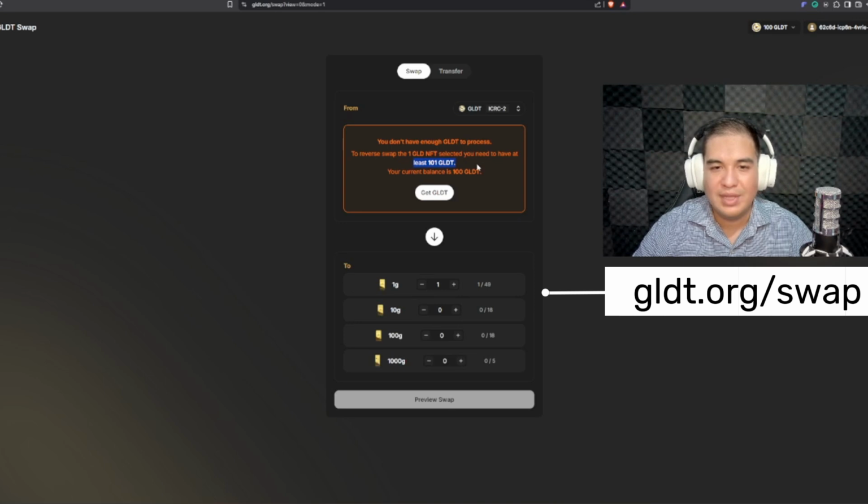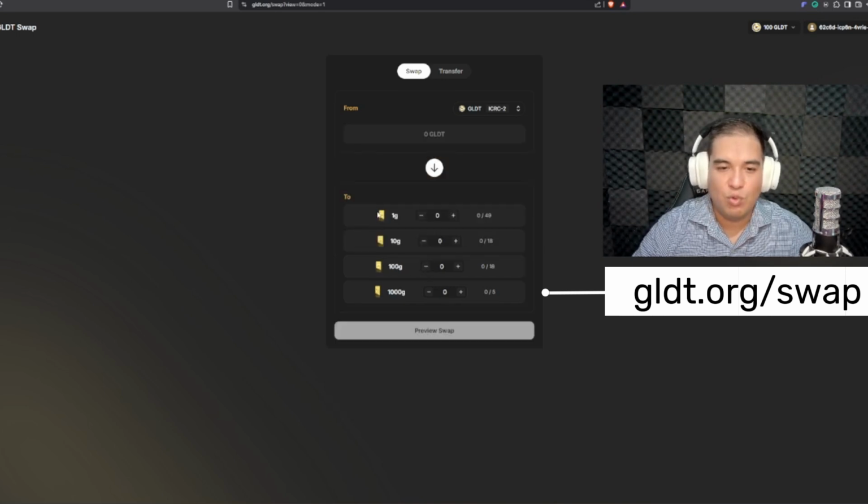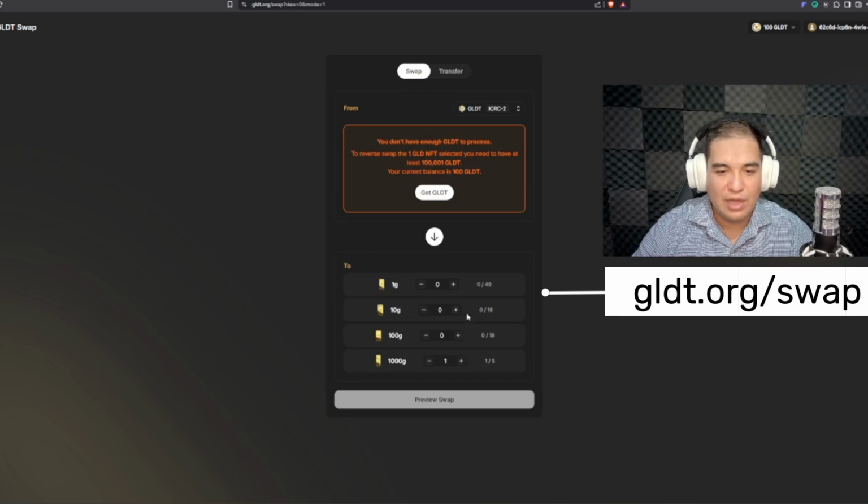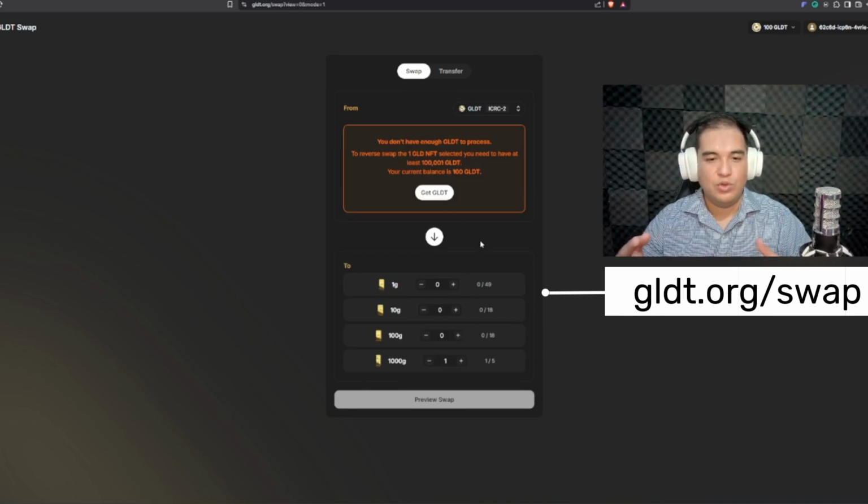So it won't let us do it in this example, but let's say you do want to do it, you will need that 1 extra GLDT. And again, it's the same fee for 1 gram, 10 gram, 100 gram, or 1,000 gram. So the 1,000 gram would be the same thing. You need 1 extra GLDT. Again, if you want to do this and you want to go back into NFT mode for whatever reason, this is how you would do it.